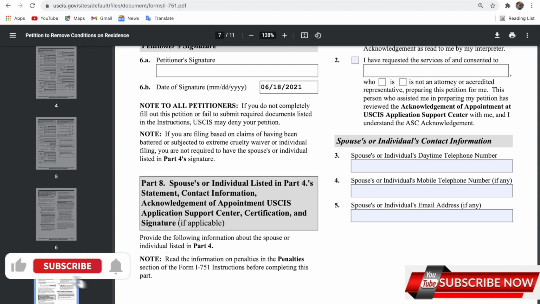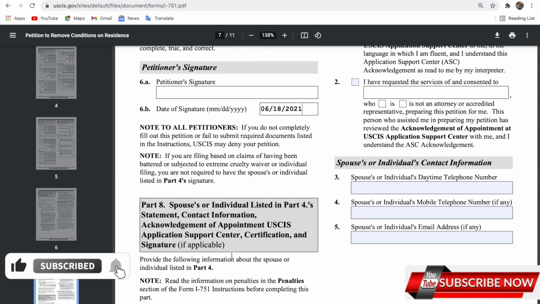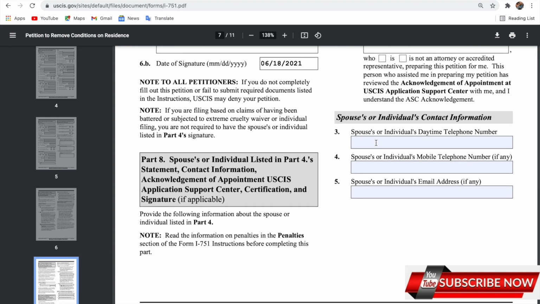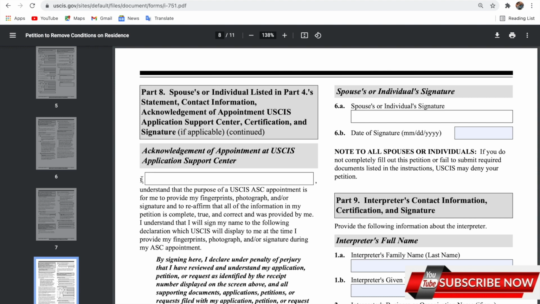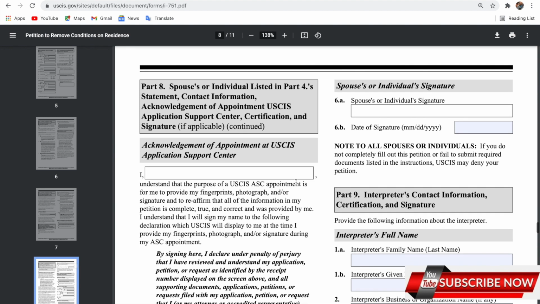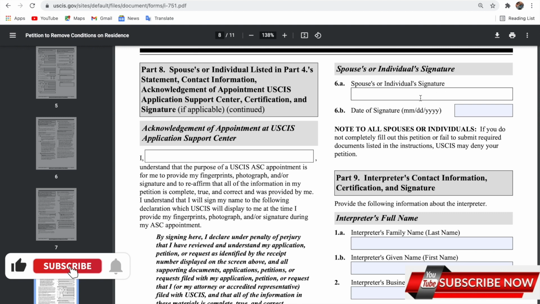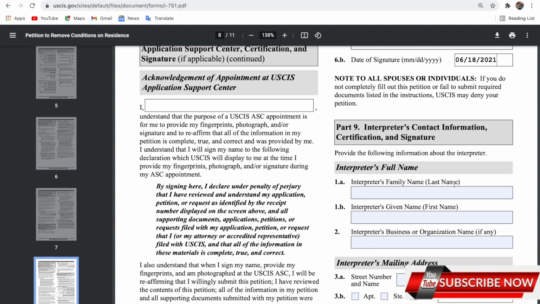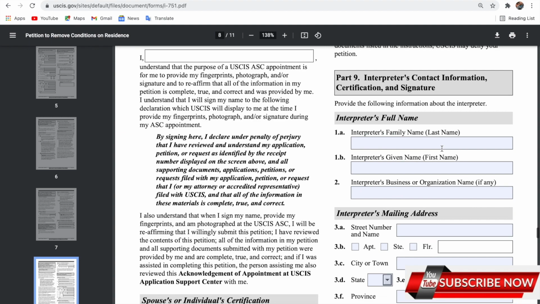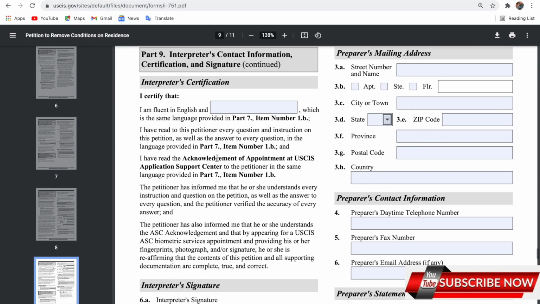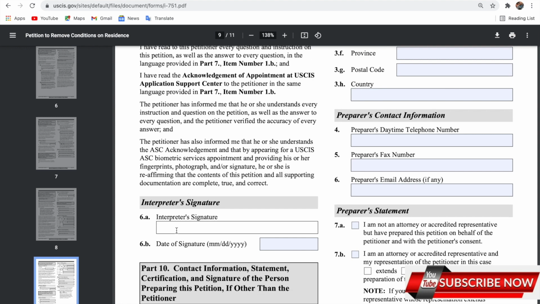So when you're done, part 8 is about your spouse. As you mentioned in part 4, they will also put in their phone number and their email address. Your spouse too will do the same. Then your spouse will put in their name over there, and when they print it out, they sign, and put in the date that you filed the forms. If you had an interpreter, this is the part that the interpreter will fill out. The interpreter needs to fill this part out, so they also sign and date.